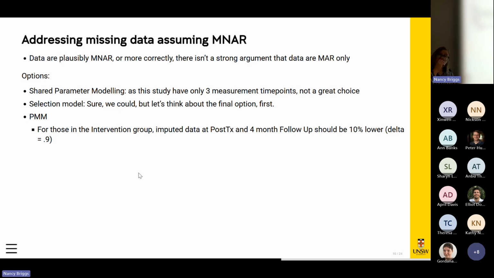Okay, so now we can move on to addressing the possibility that we have a missing not at random mechanism going here. So we have to choose how we are going to do this. With shared parameter modeling, we've only got 3 time points. And if you think back about what the shared parameter model is, it's including that time-to-event analysis. So we're not going to get very satisfying results when we've only got 2 follow-up time points. So it's really not an appropriate choice in this context.